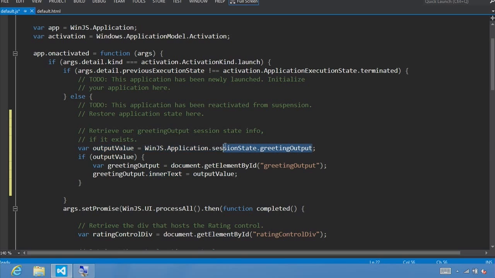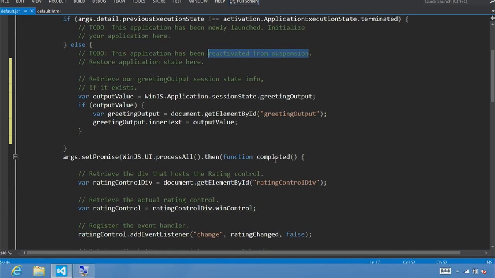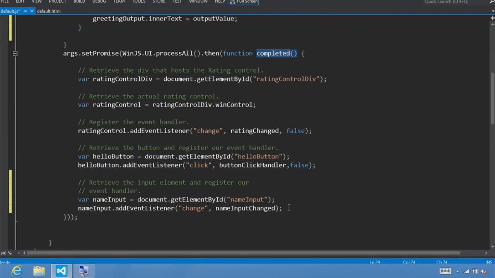Unlike the greeting output, which is a session state variable and will only be reactivated when our app is coming back from suspension, we want to add different code that will always load the username and rating from the roaming settings. Right now, our greeting output is only restored when the session state is being reactivated from suspension. For our username and rating settings, we want to always load them. So instead of having them within this if-else, we'll have them in our completed function and restore our data directly from here.